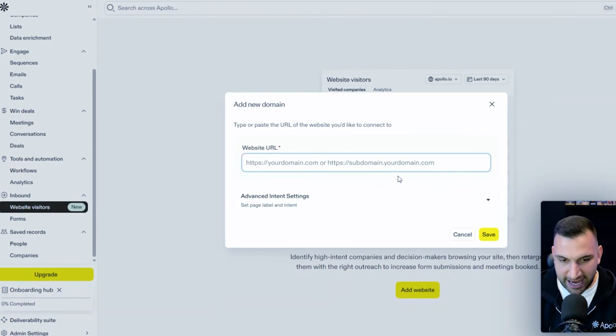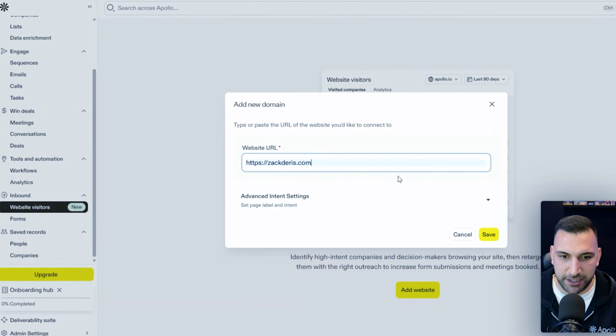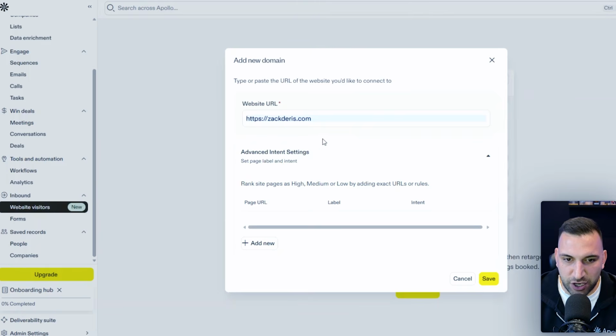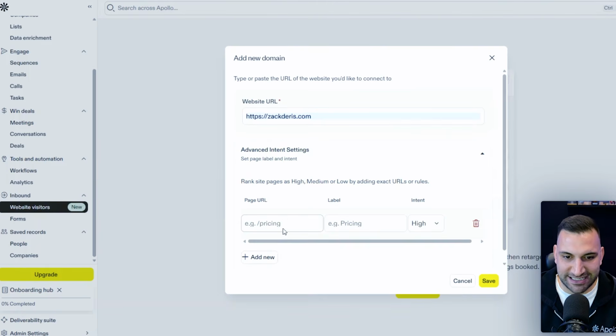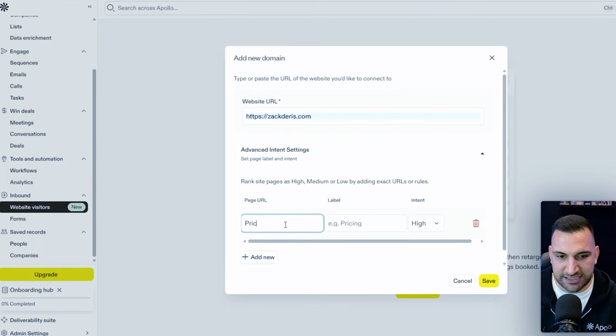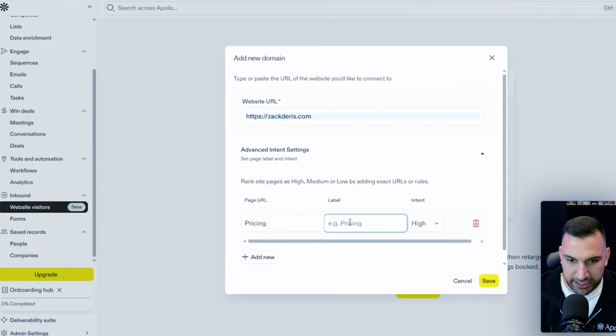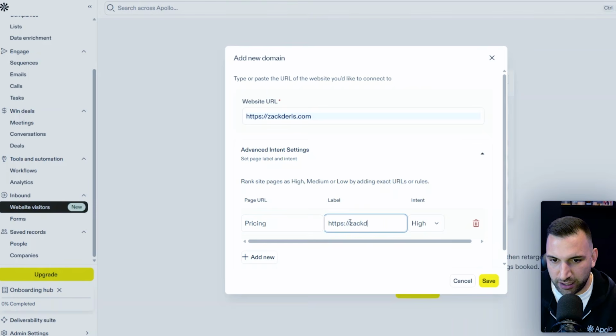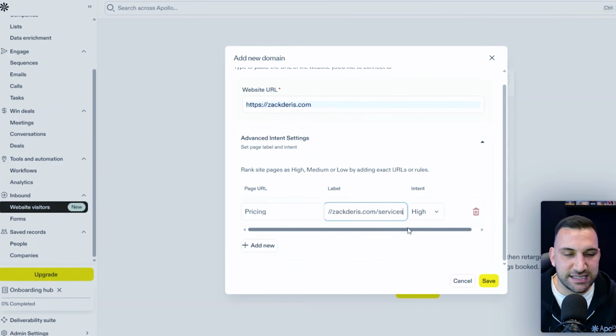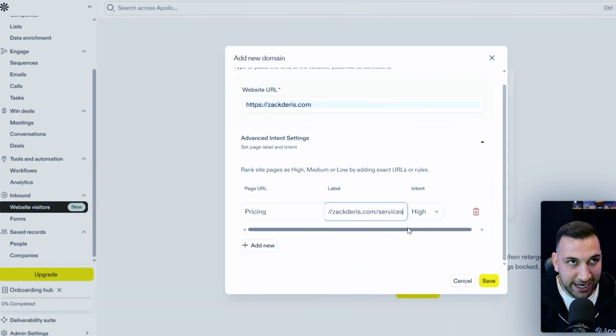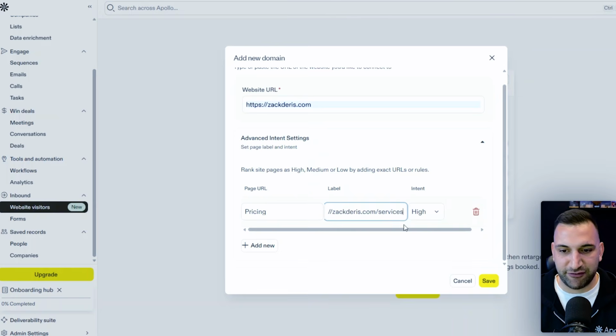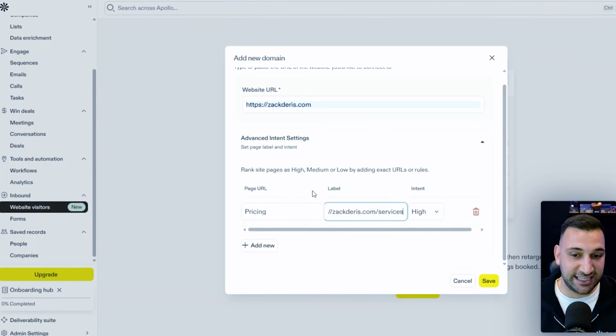And then you want to go ahead and type in your domain. You can have some advanced settings over here, such as adding specific intent pages. I do my pricing pages, which is the following. And I'm going to set this as a high intent, which is basically going to show me if that page is clicked on, I know that's a high intent page, so it should definitely give me analytics and statistics of who has been visiting that page.